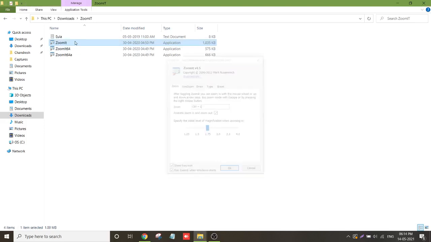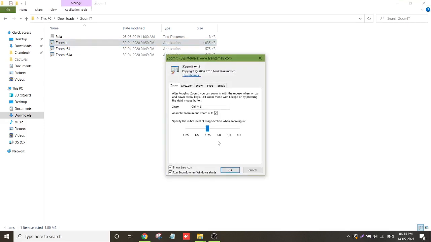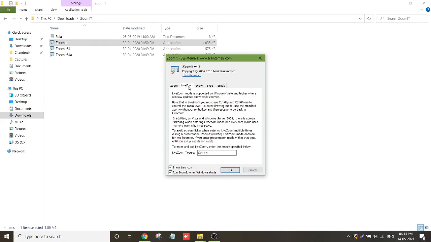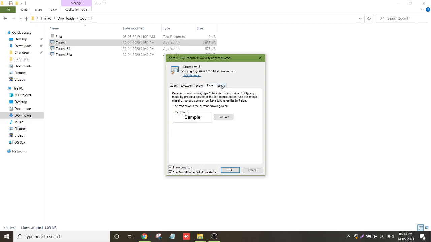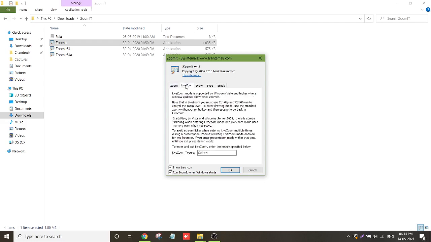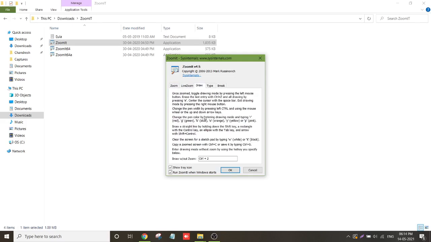It will get downloaded into a zip folder. Please unzip the files. Run the program, and the application gets installed. It has 5 options. Zoom, Live Zoom, Draw, Type, and Break. You can zoom in by pressing Ctrl and number 1 keys.